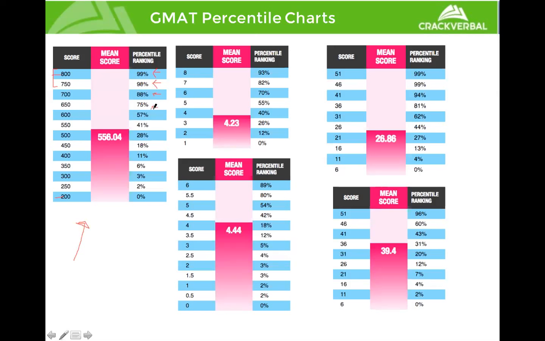650 here is at the 75th percentile. So for most good schools, you are looking at a score of at least 650 and above. When I say good schools, I mean schools ranked in the top 20, 30 zone. 600 today has become the bare minimum. Less than 600, less than the 57th percentile, pretty much is going to get you dinged at most of the top 30, 50 schools. So you are gunning for a score in excess of 600, possibly 650, preferably 700, and you wish for more than 750.